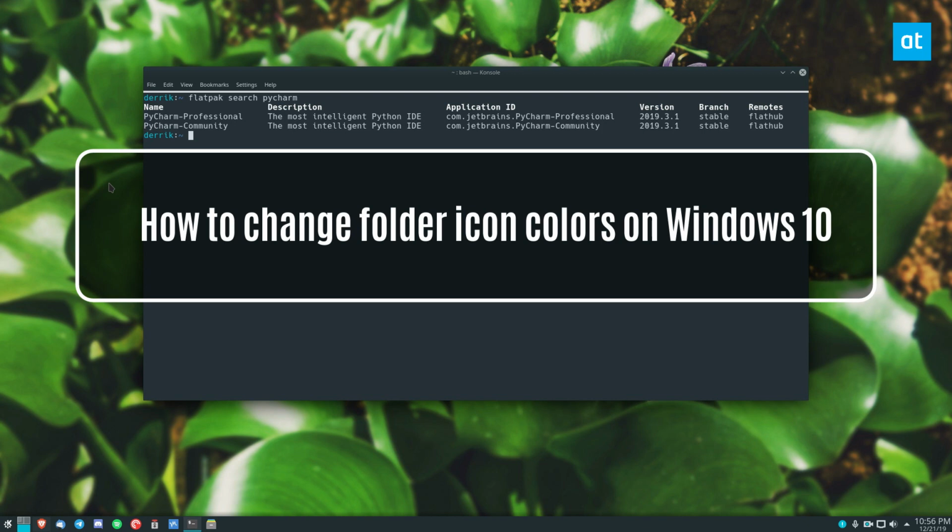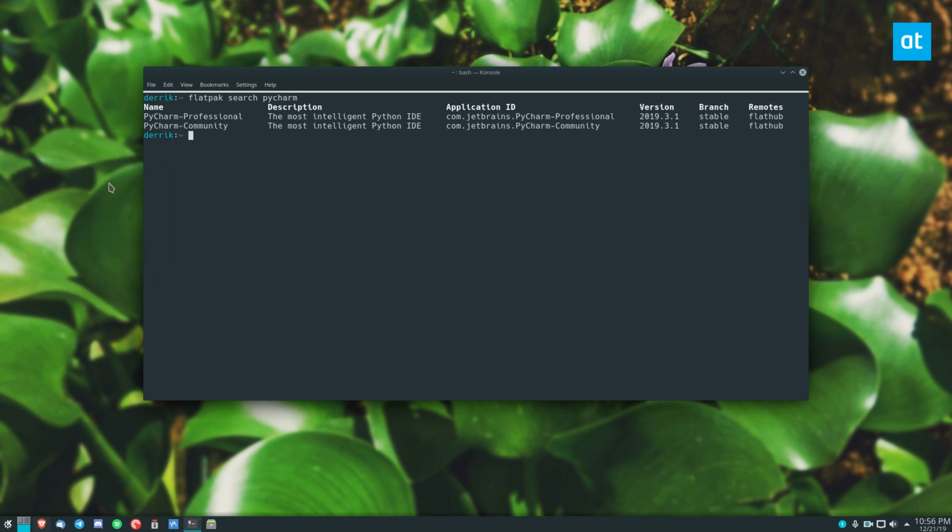In this video, I'm going to show you how to install PyCharm on Linux. So to start, we're going to be using the Flatpak version because pretty much anyone can install Flatpak. So to get started, you can do flatpak search PyCharm.